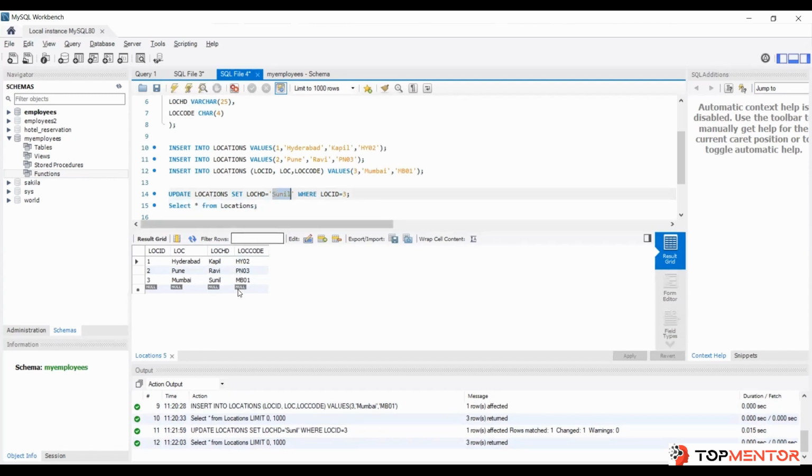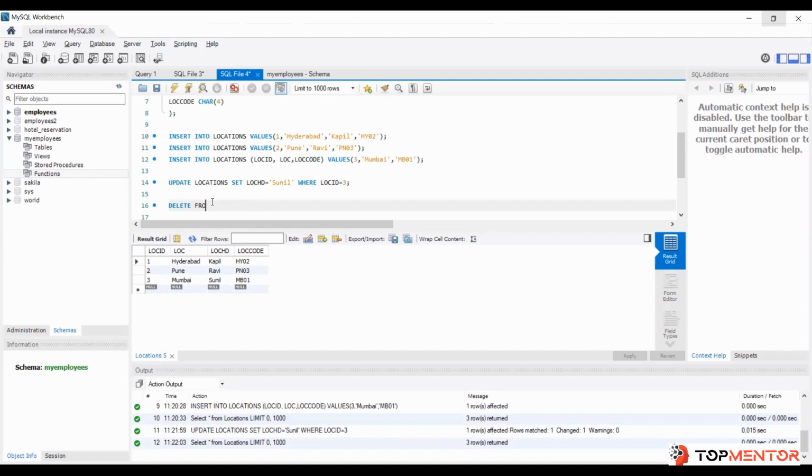But let's say you no longer plan to have Mumbai location and you want to delete that record from your database. So this is where delete will be useful. Delete works with from location, and then you say the row that you want to delete. So delete from location, if I run it, entire data will be deleted. So I'll say delete from location where LOC ID equal to 3.